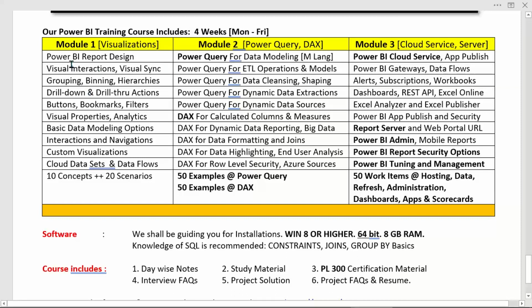And we would be involved in a good amount of concepts and scenarios. First module, 1 to 6 chapters. 7 to 12 chapters, Power Query and DAX, 50 examples each. Then 13th chapter, Cloud, till 17th. 18th final chapter would be for the project implementation, project FAQs and do's and don'ts. When to use which tool, when to go for which kind of report, etc.